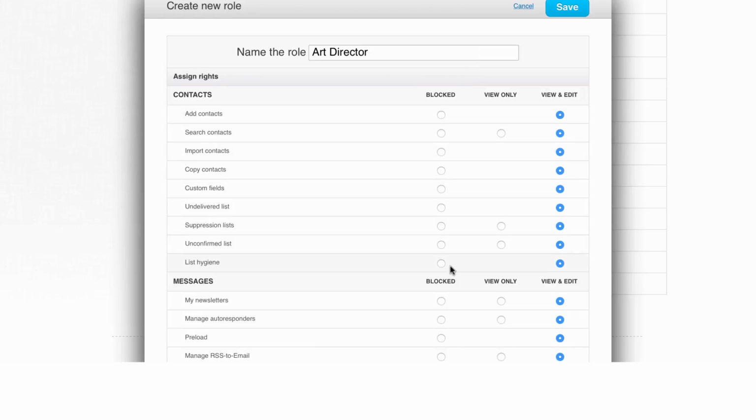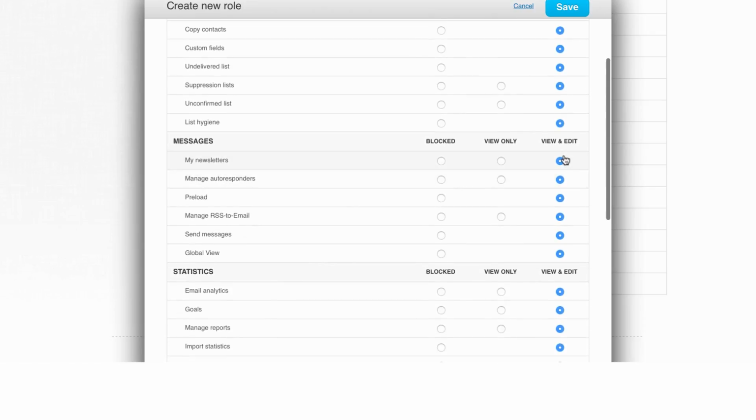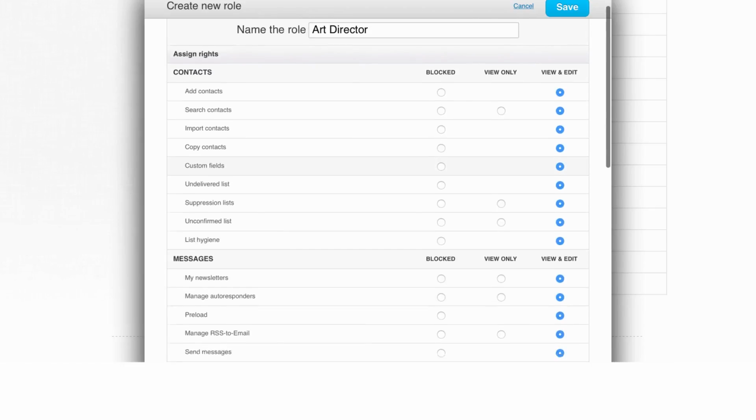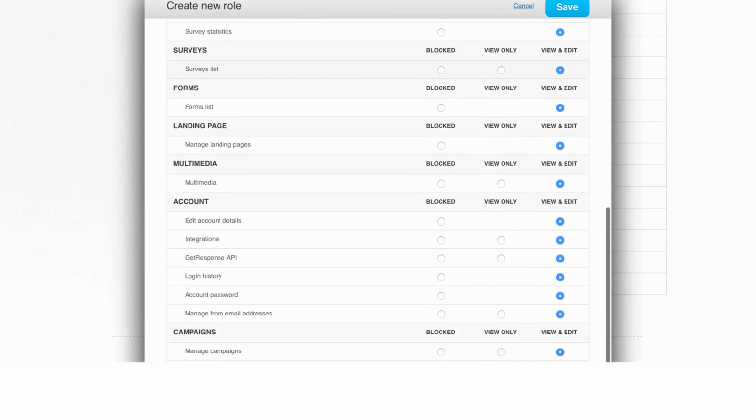So you see that we could actually block this user from particular areas of the account. We could give them a view only privilege to particular areas of the account, or both the view and edit privilege. And so for art director, for sure, we would be giving them view and edit access to my newsletters. So you can see that's how that is set up here by default. And by default, you can see these things are already selected, so you'd just be moving them around. So we want them to have full access to my newsletters and autoresponders, for example. But then we actually want to block them from some of the account level accesses. Like, let's go down a bit here.